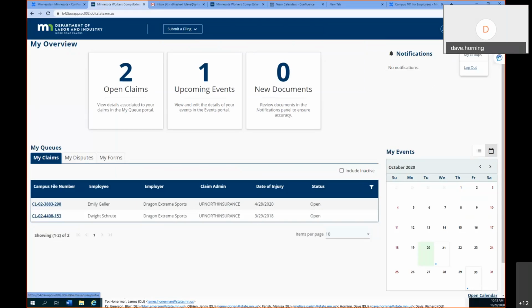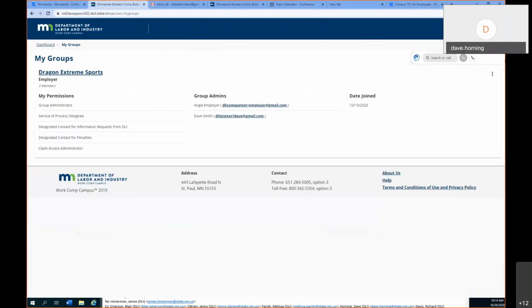And we'll click over here on the group administrator, in this case, Dave Smith. You'll look at my groups, and as you can see, you bring up my groups, and then you'll have your employer name listed here with the permissions for the groups. The group admins, again, this is all available in a separate training, but we'll just go through it for a second here. You have the group admins, people who are able to access the information. As you can see here, the group administrator, the designated contacts, information, penalties, and claims.